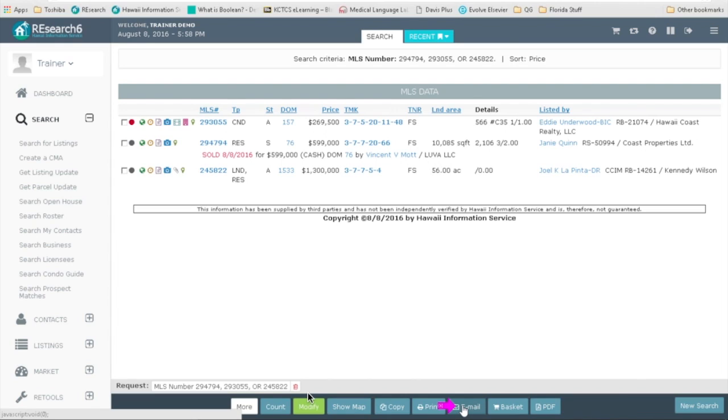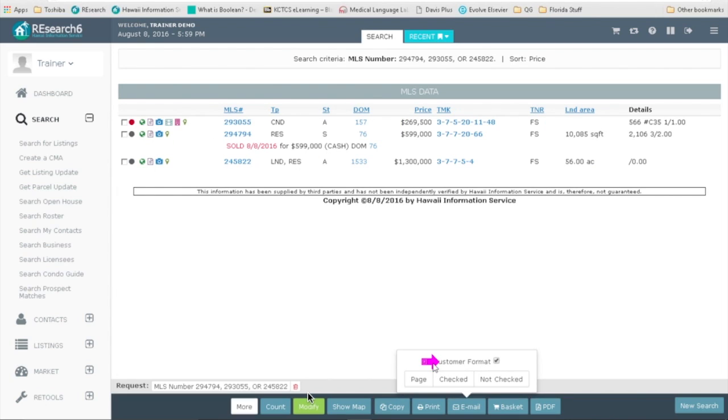And by the way, folks, all these actions down here are discussed with you when you take the basics of searching class, so I'm not going to reiterate all that. But I'm going to click on email because I want to point something out. You're looking at your list of properties, you decide you want to email these, and you forgot to put it in customer format. When you click on the email link, it gives you the option right there and then to put it in customer format before proceeding. Okay, so it just automatically put it in customer format for me.